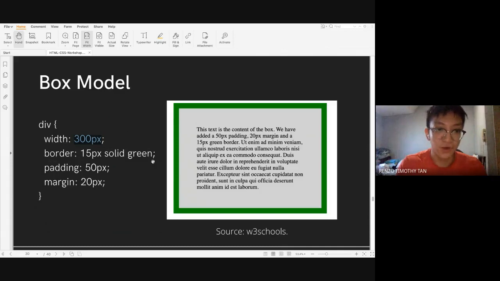Now border is what is surrounding it, the outline. So for example, here he said, I want 15 pixels solid green. So this green border here is 15 pixels wide, and it's solid in color, and it's colored green. That's why you see it over there. So we discussed width and height and border. Now we're going to discuss padding.